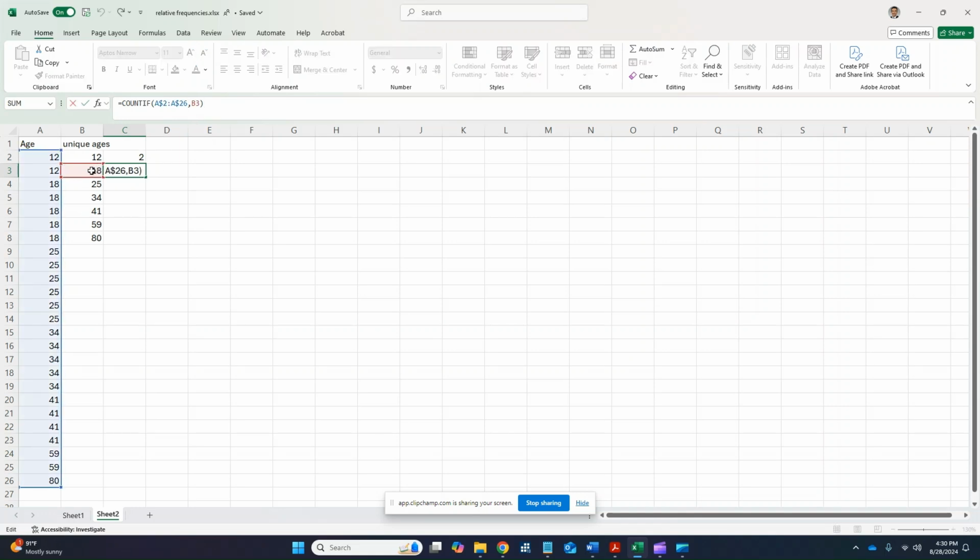And check 18. How many times is 18 appearing in these values? The answer is 5. And now I can easily drag this down below to find out the frequencies for all these values. 41, for example, is appearing 4 times in these values. Okay, so let's name this column frequency.